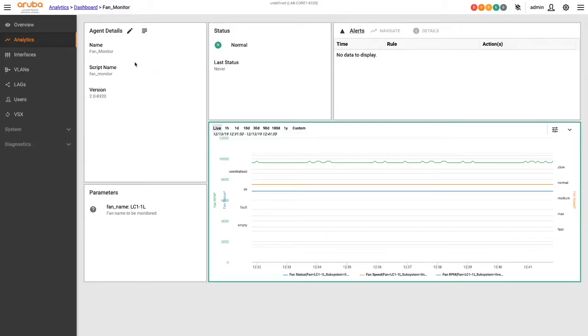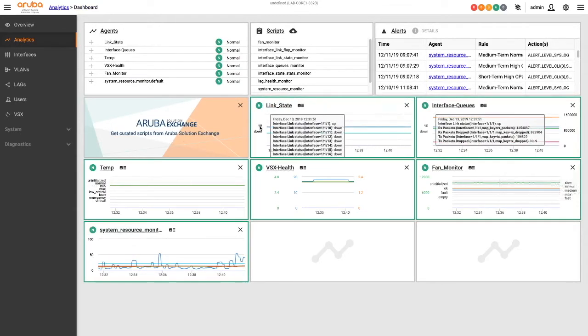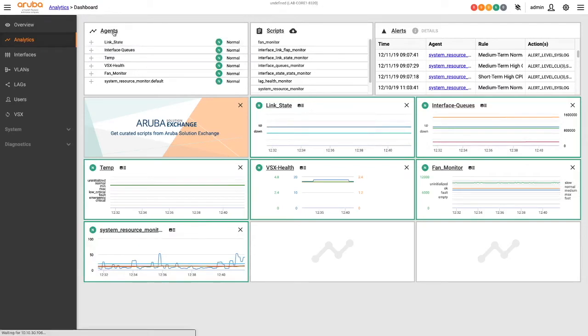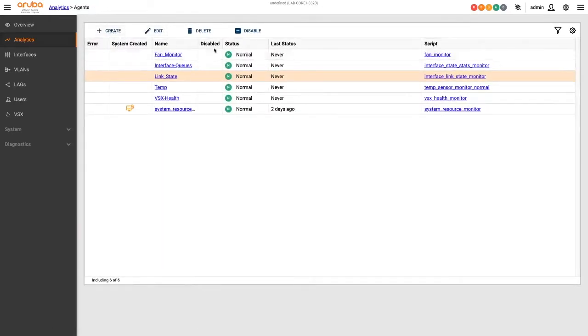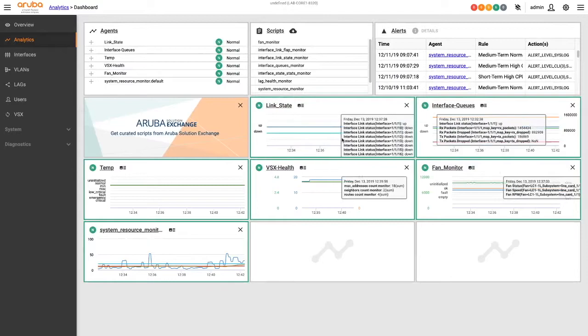Looking more at the analytics here while we're in here, we can go to the main analytics page. It brings in all the analytics that I already have added to the main screen. If I wanted to add more, I could just click on agents, create, and then add more to our list here. And these would populate through in NetEdit like these as well.